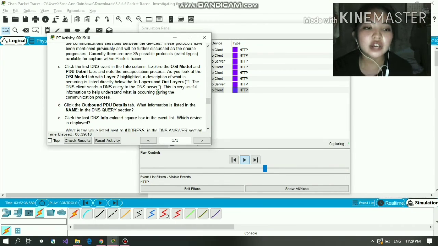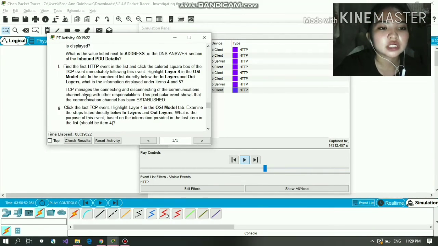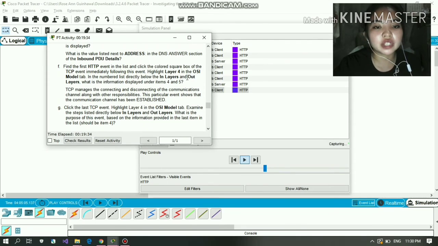Then, click the Outbound PDU Details tab. What information is listed in the name? In the DNS query section, click the last DNS info colored square box in the event list. Which device is displayed? Then, find the first HTTP event in the list. Click the colored square box of the TCP event immediately following this event. Highlight layer 4 in the OSI model tab in the number list directly below in the out layers. What is the information displayed in items 4 and 5?